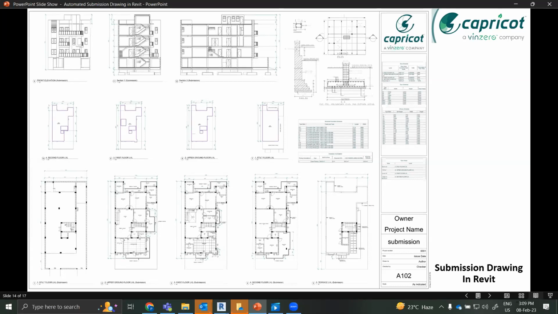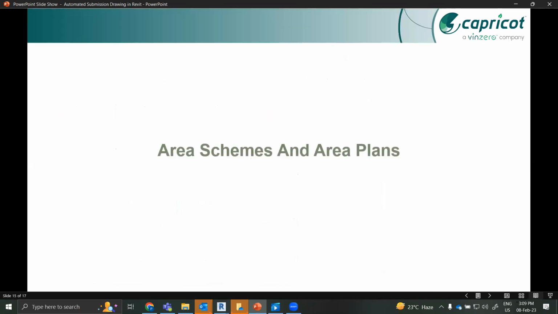So now the calculations, right? How to provide those calculations, how to provide those area diagrams. You all know we can generate GFC, working drawings, as well as sections and elevations, everything will be done. But the main task over here is how to develop area plans as well as how to develop the calculations, right? So let's start with the area schemes and area plans.